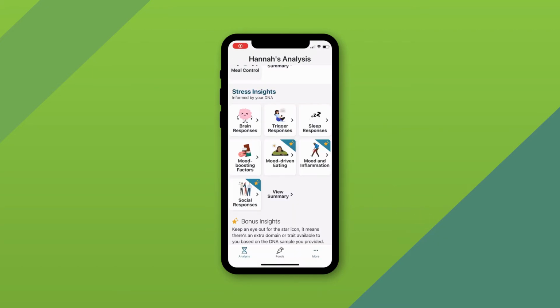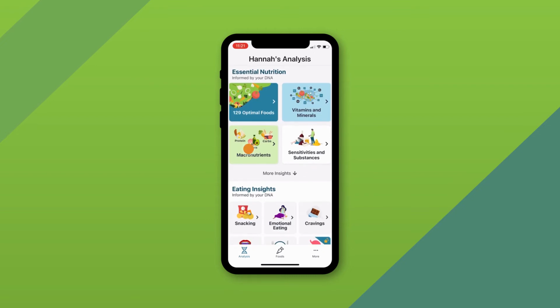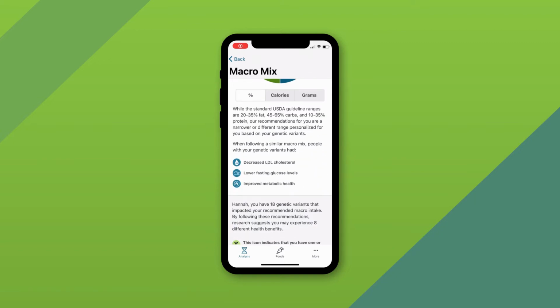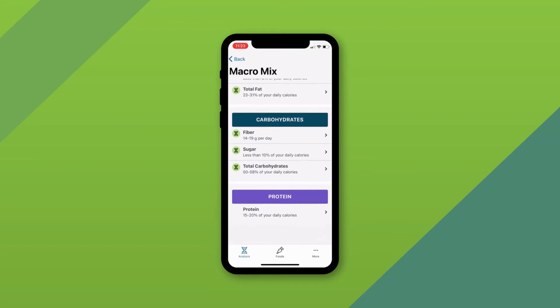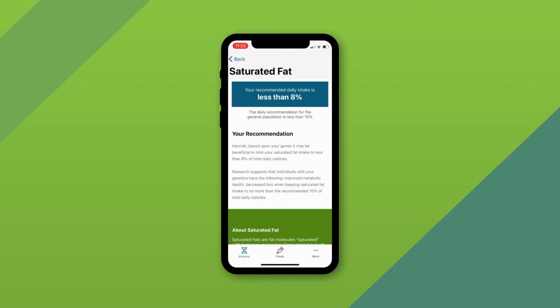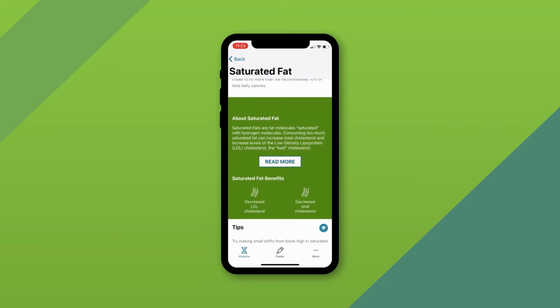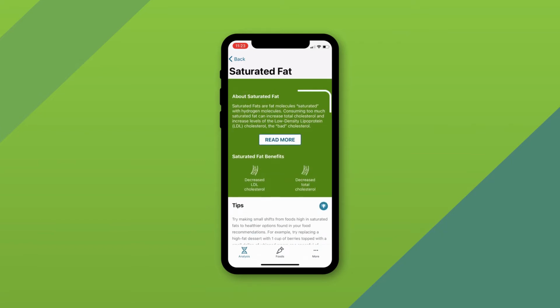When you're ready to explore your results, you can click on the macronutrients card on the analysis screen. At the top of your macronutrients page, you'll see a pie chart breaking down your daily recommended macronutrient intake. Click into a nutrient to see your recommendation as well as how you compare to the average. You can learn more about that recommendation under the recommendation box. And just below it in that green box, you can learn more about that nutrient and the specific benefit that nutrient provides for our body.